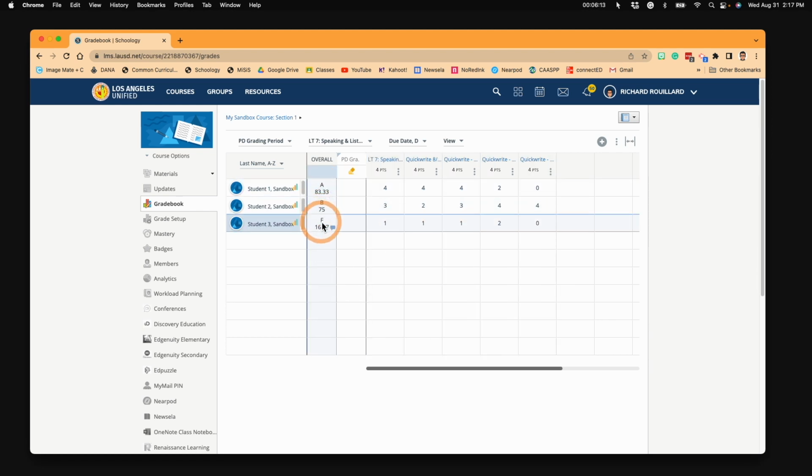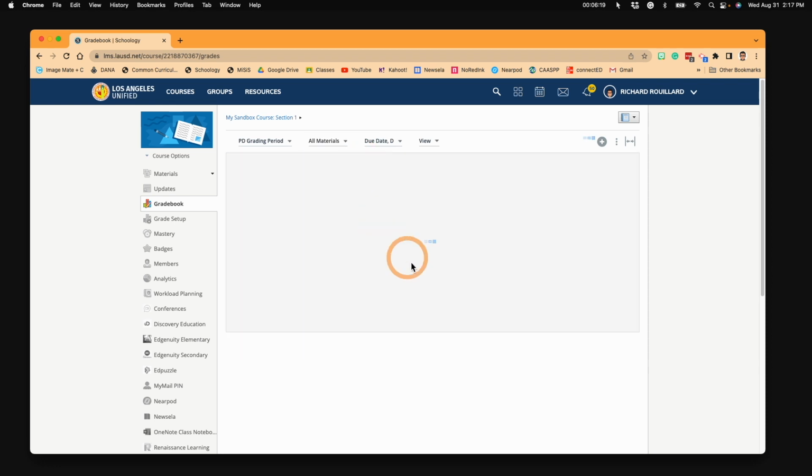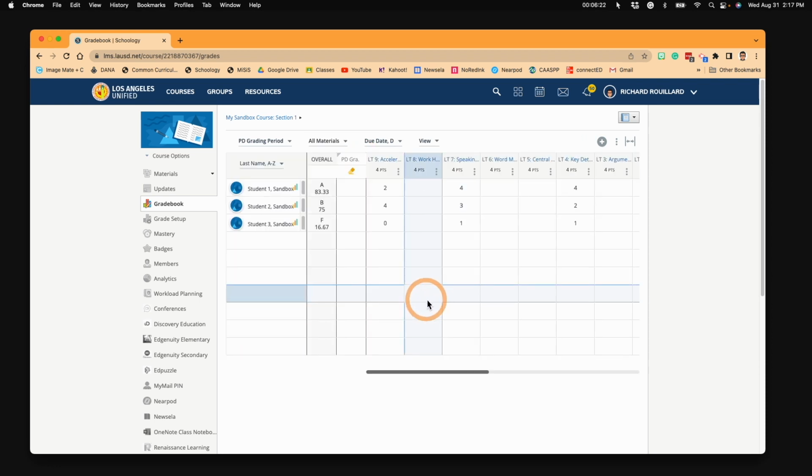This overall grade, though, came about not because of just this, but all the learning targets and all the mastery columns. So let's say I've already put a grade in LT9, accelerator. This student didn't really read, gave me half the points that he or she owed. So it gets a 2, and then this one did really well. This one did not read at all. So by putting those in, it will average with the other learning targets or mastery columns that I have created. And this is how a student gets their overall grade.